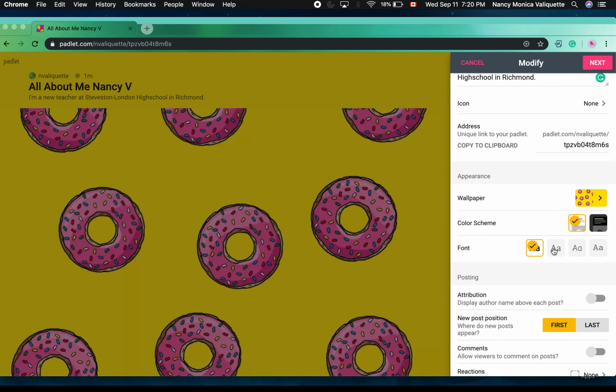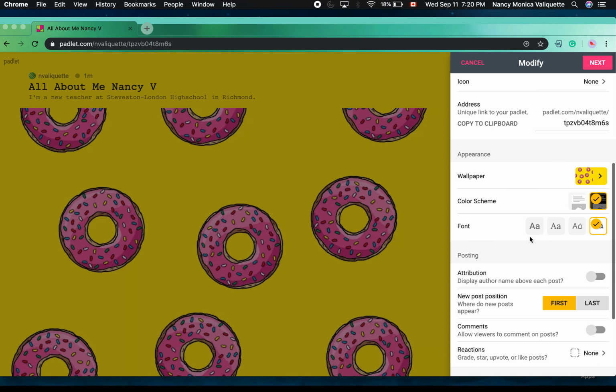And you can pick your font, whatever font you want, color scheme, if you want it darker, or it's hard to tell what the difference is there. I guess that's a darker screen.